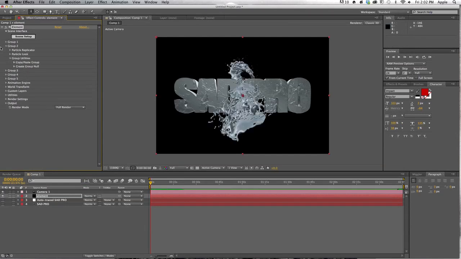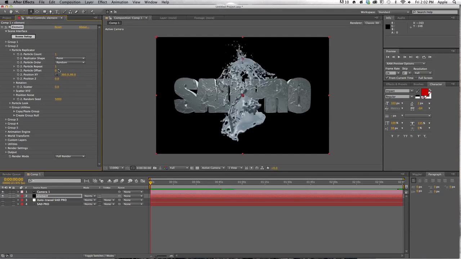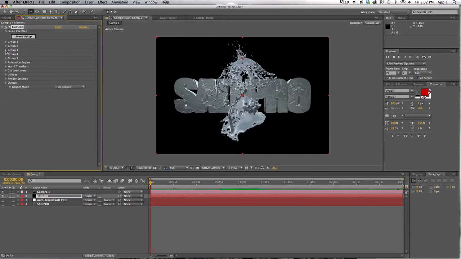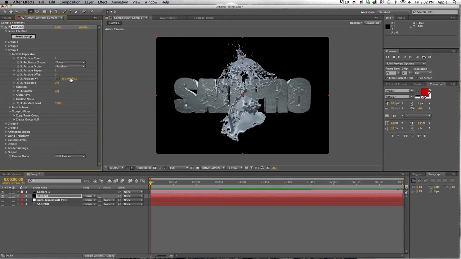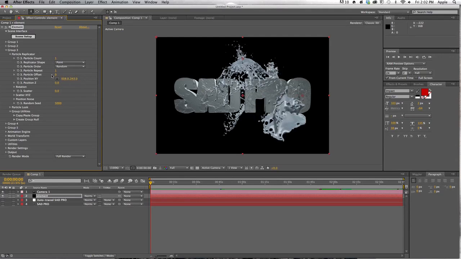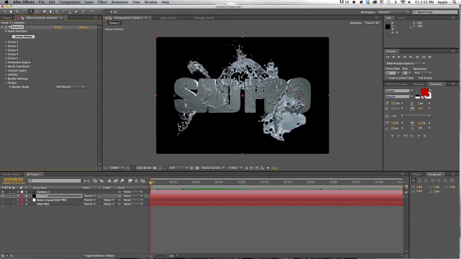So you got group 2. You can take group 2 and maybe bring it up a little bit. Boom. And then let's go to group 3, which is the other water splash, and maybe move that to the side like that. And go down to group 4, and we'll do the same thing, but we'll move it to the other side over here, just like this. Okay. That's just if you want to mix in different things and stuff like that.